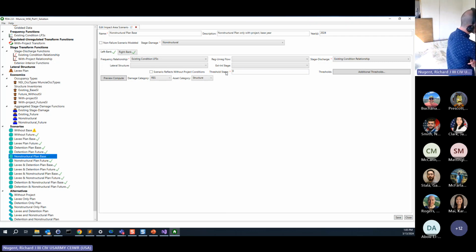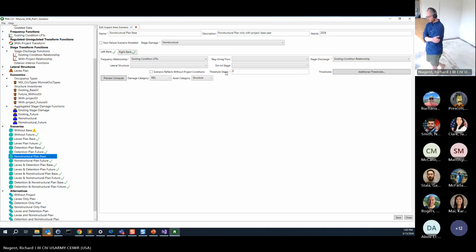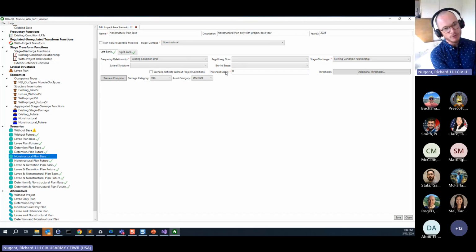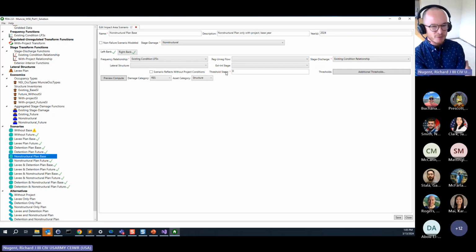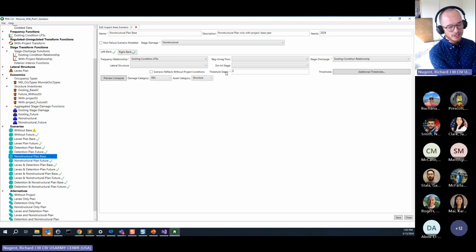So say that, God forbid, we're going to do some channelization. That channelization is going to have lower stages at the given frequencies, and so we're going to expect better performance. The way that we reflect that better performance is by using the same stage for the with project condition threshold that we used for the without project condition threshold. All right, so you'll need to go to, if you don't have a levee in this impact area, we're going to calculate the stage for you.